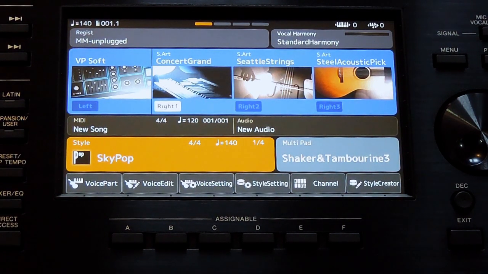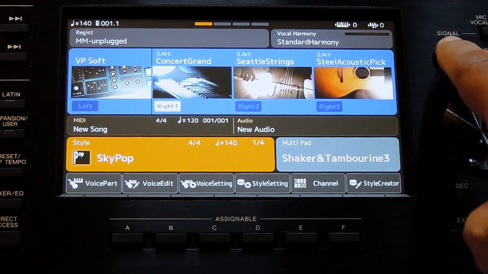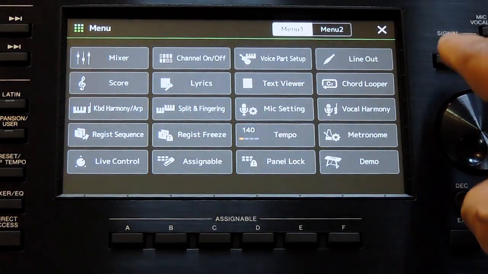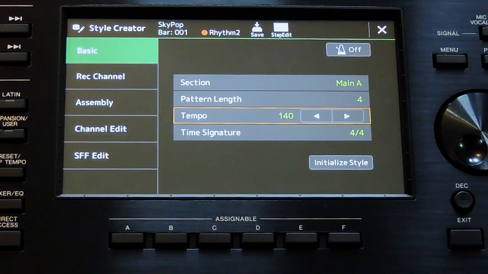To go to the style creator, select it from the menu. There are two pages in the menu. Press the menu button twice to access the style creator. Now we are in the style creator.